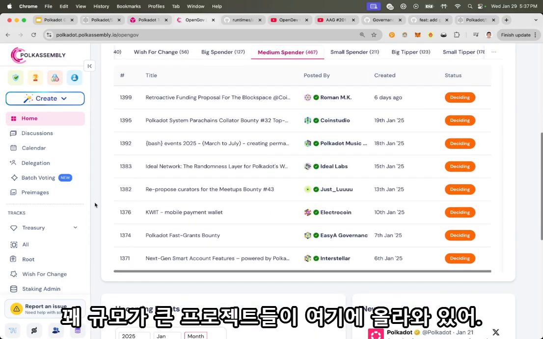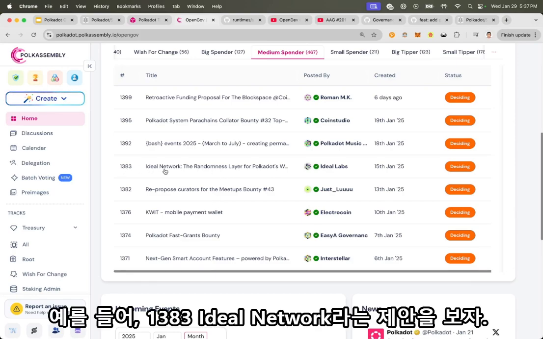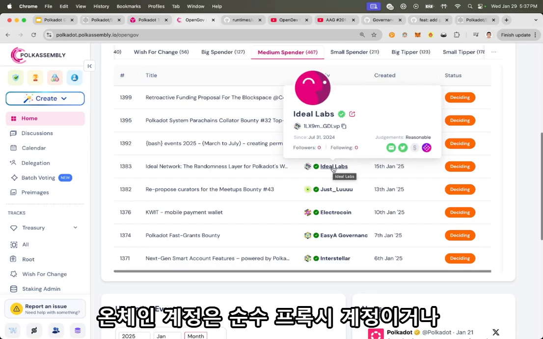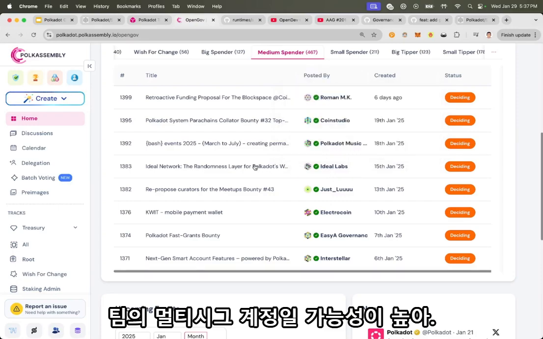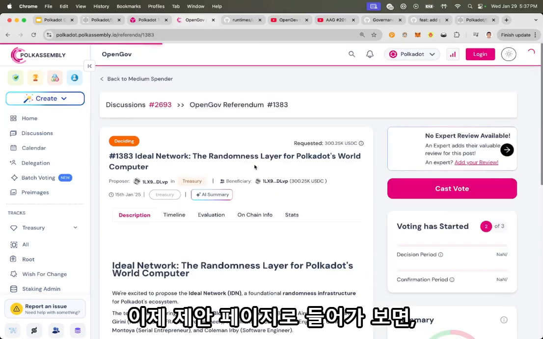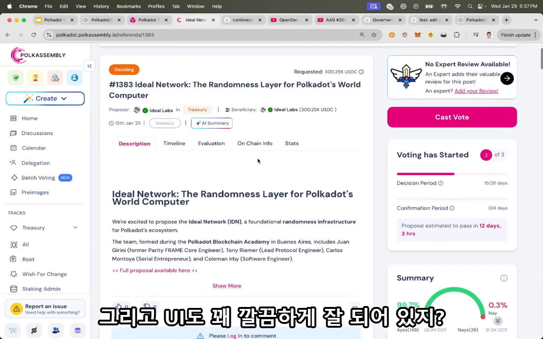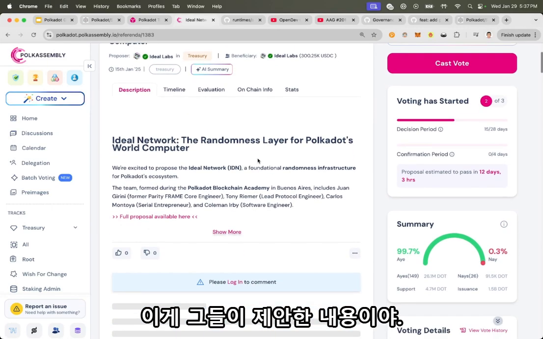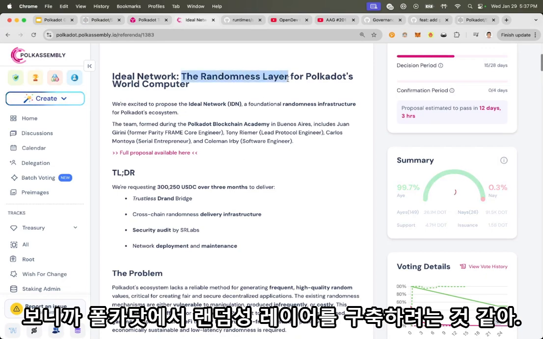There are some pretty large projects here for Medium Spender. If we take a look at one of these, for example, let's look at this one, 1383 Ideal Network, posted by Ideal Labs. That's their on-chain account. Most likely that's either a pure proxy or multi-sig representing a team. So let's go in there. And here's the proposal. It's in the status of deciding. You can see it's a really nice UI. And this is what their proposal is about. It looks like they want to build this randomness layer on Polkadot.